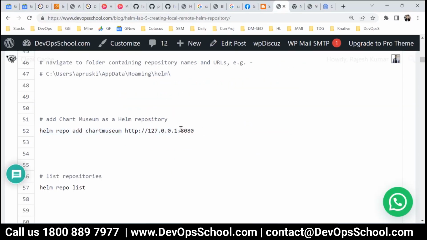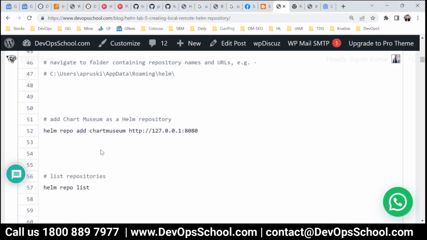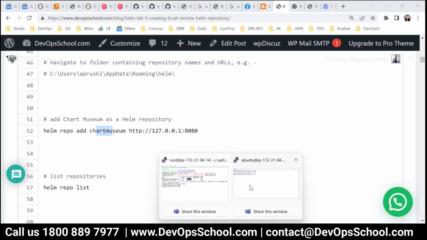You have done this already 2-3 times actually. So the link we are giving, this is the address we are adding, the repo ChartMuseum, to this, what? To local. Okay.